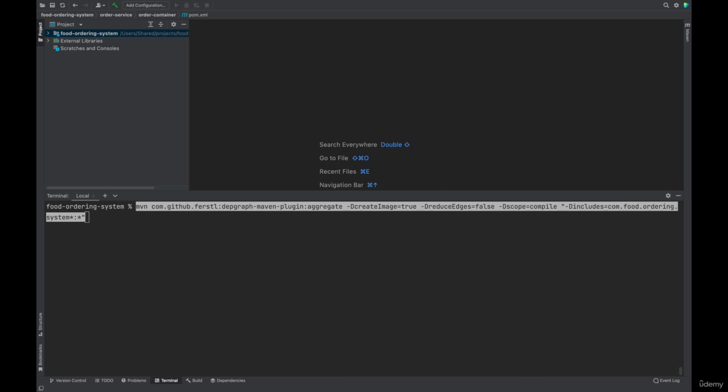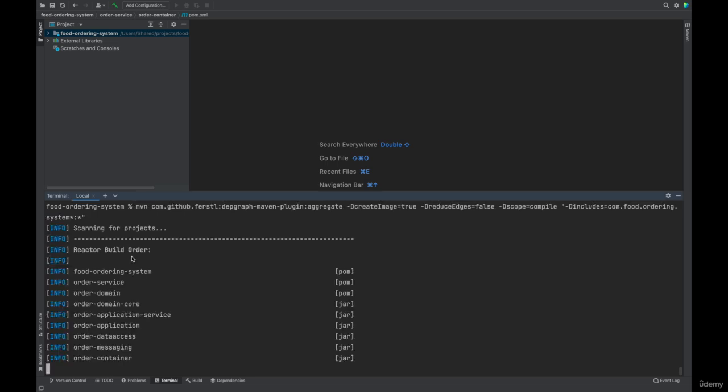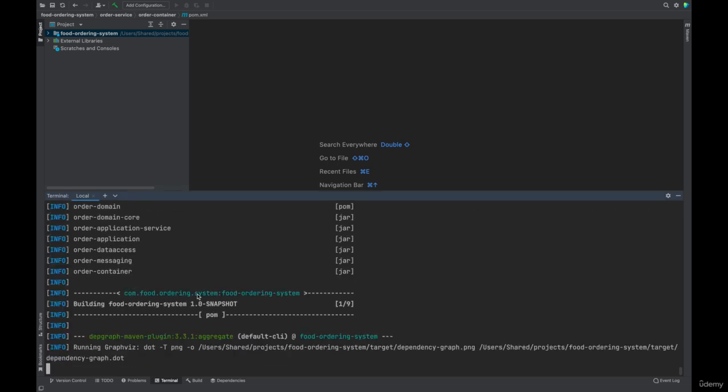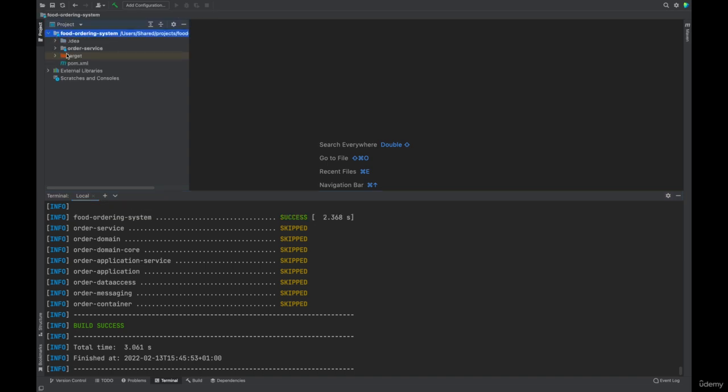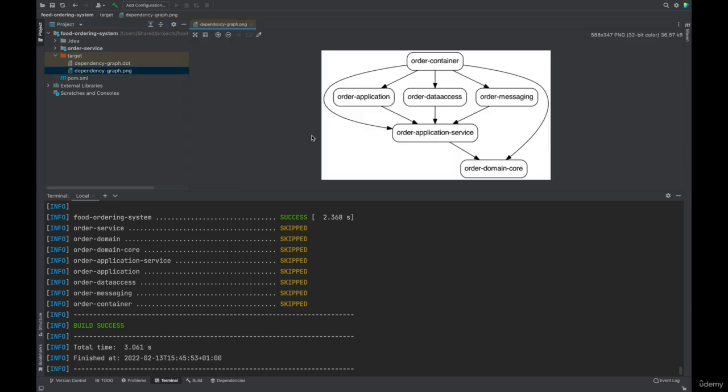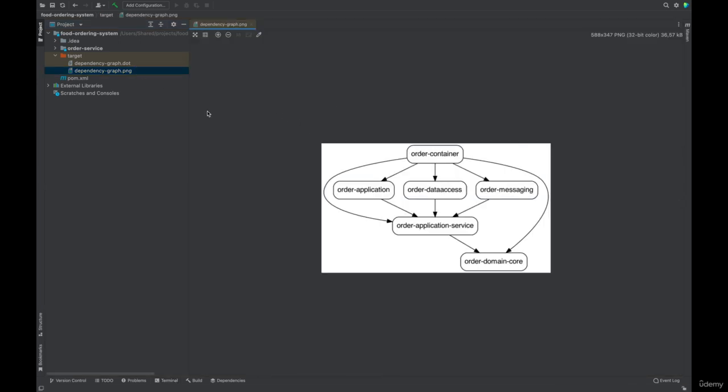I put this command in the resources of this lecture. You can download and run this. As you see, I set the plugin in the commands and give the group ID of my project, which is com.food.ordering.system. This will create an image in the target folder. And if I click on that, I can see that the dependency is set correctly.